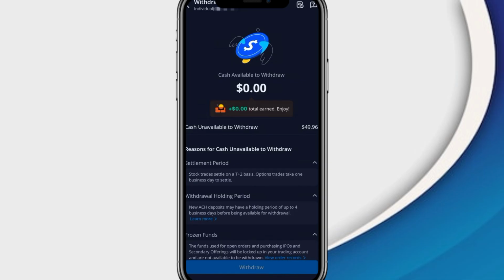Once you've confirmed that your funds are available, go ahead and enter the amount you wish to cash out. A little tip here, double-check the figure to avoid any errors. It's always a good idea to make sure everything is accurate before moving forward. Next, take a moment to review the withdrawal details carefully. This step is vital to ensure that all the information is correct. You don't want any surprises later on, so spend a few extra seconds to verify everything.